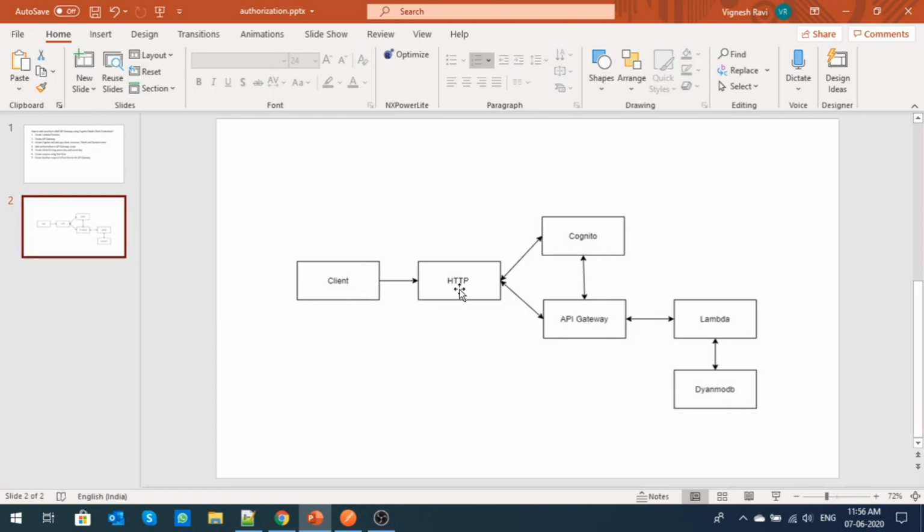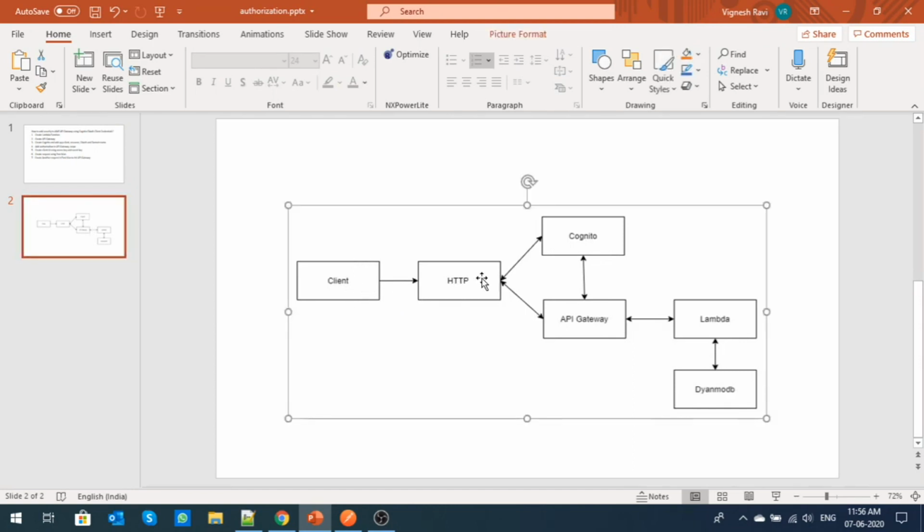Okay, so from your HTTP client, first you need to get an access token from Cognito. Once you receive it, by using that access token you can call your API gateway. This API gateway will verify our access token with Cognito. If it is valid, then it allows use of the Lambda. You know that Lambda is basically AWS Lambda functions. We can access any other AWS resource, so you can access DynamoDB.